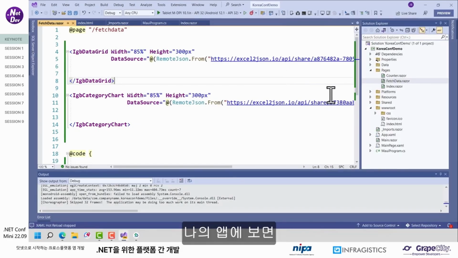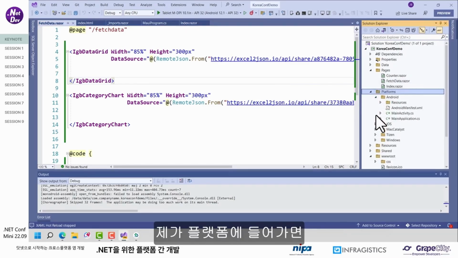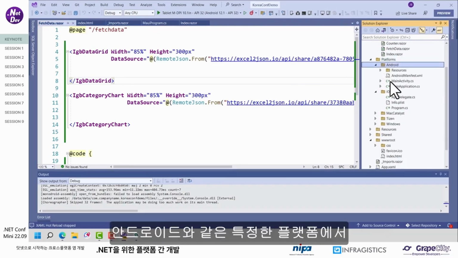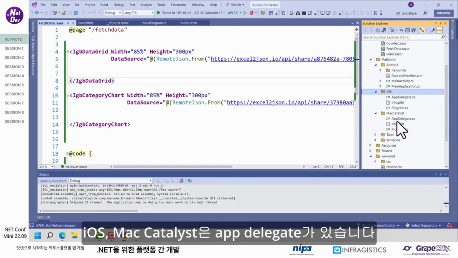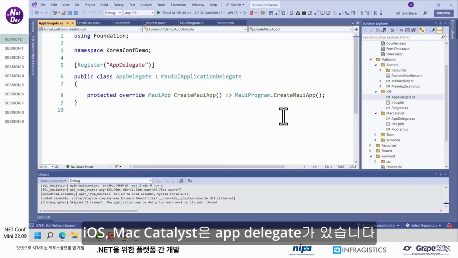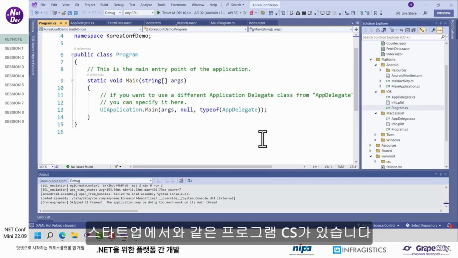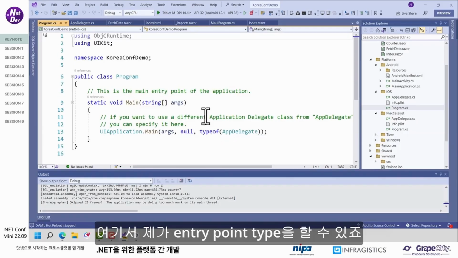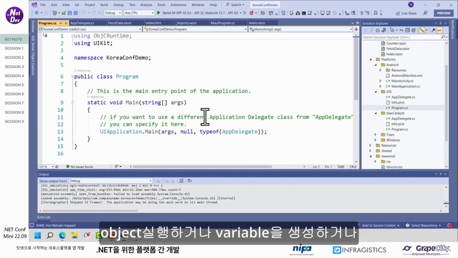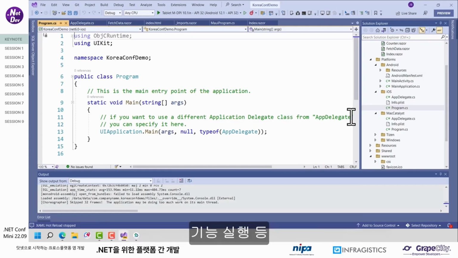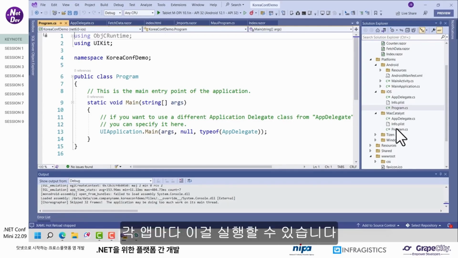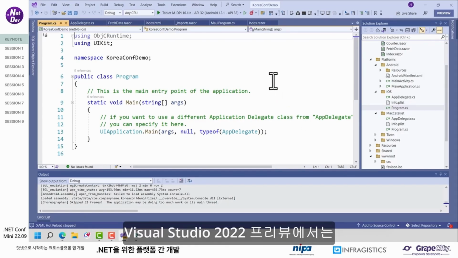What I do want to highlight is you'll notice in my application there's a platforms folder. If I drill into platforms, you'll see that each specific platform like Android, iOS, Mac Catalyst have app delegates that I can override. They have a program CS, just like the startup for a regular Blazor application, where I can do entry point type things like initiate objects, create variables, run functions, etc. And I can do this across every single application target. That's how easy it is to get a Blazor hybrid app going with Visual Studio 2022 Preview.